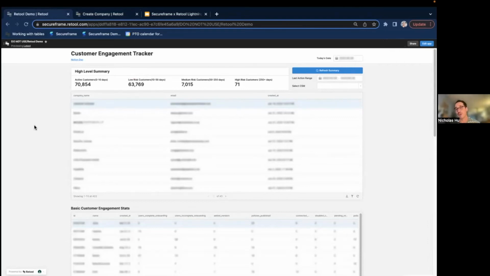And initially, when we were looking at this data, we did some ad hoc analysis to try to find out what companies really are at risk of churning or are at risk of just being unengaged, right? In the ad hoc analysis, we found there are different buckets of risk. So if a customer has done an action in the last 10 days, they have no churn risk or no unengagement risk, versus customers that have not done an action in the app in the last 50 to 250 days, that's high risk. And these are ones that we really want to pay attention to.